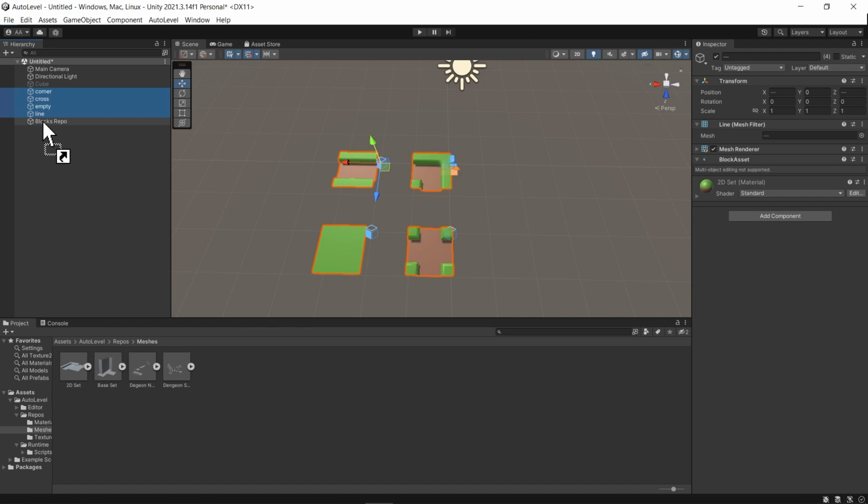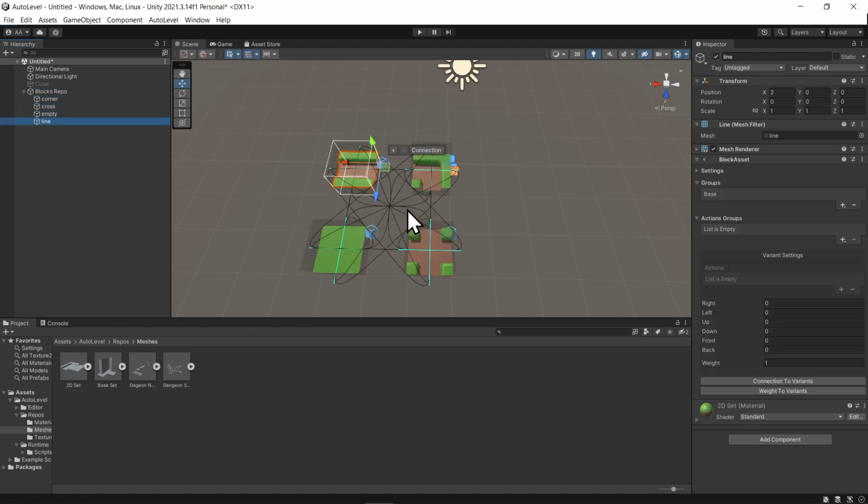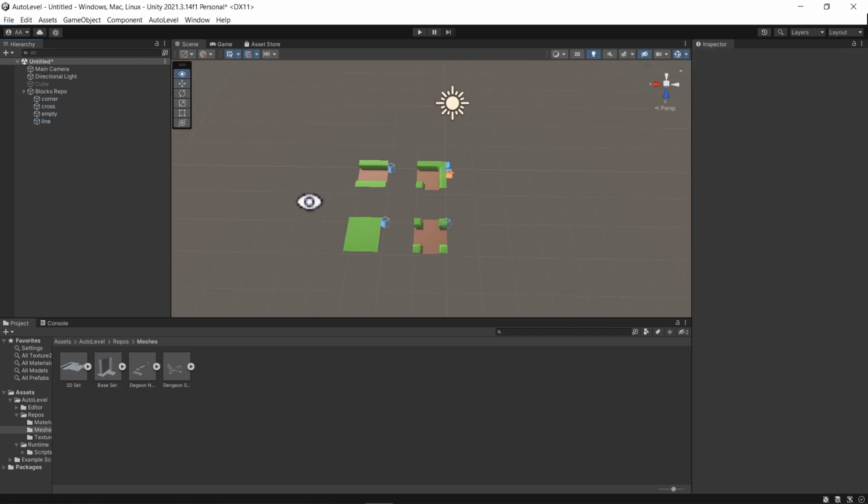Now, if we go back to the blocks, we will see that it's working, and these black lines represent the connections. By default, AutoLevel connects every block to every other block.